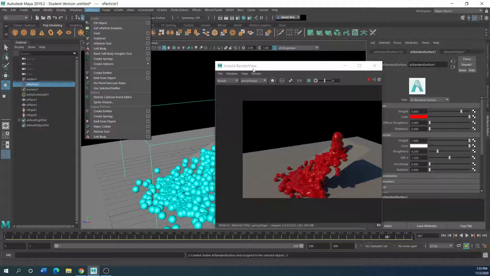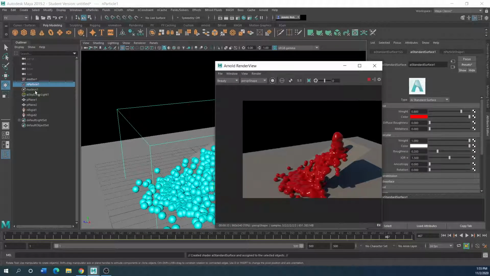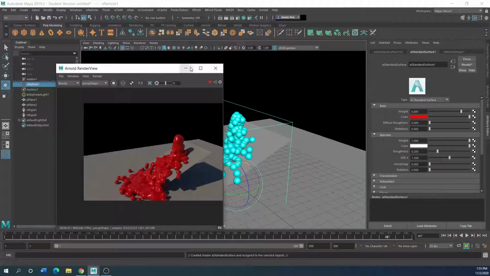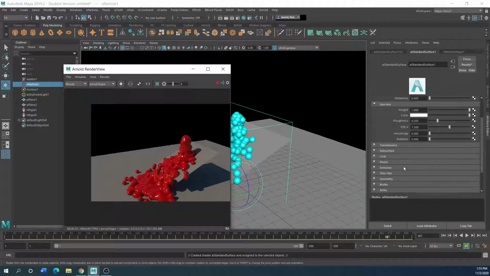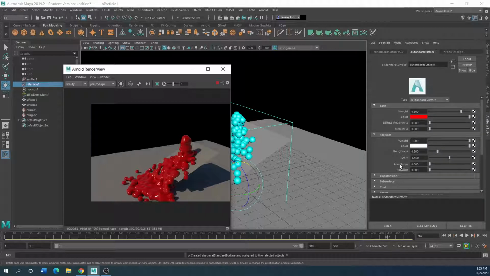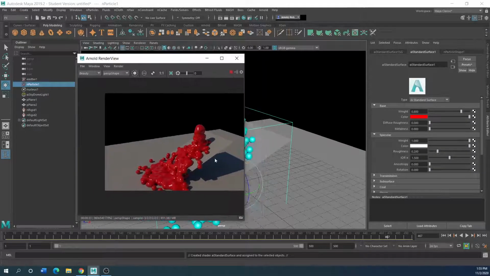But the best thing to do is go up to nParticles, create the emitter, then start messing with your emitter and your nucleus, the gravity, the wind direction, stuff like that. Check around the different shading that you want to, and the rest is up to you.